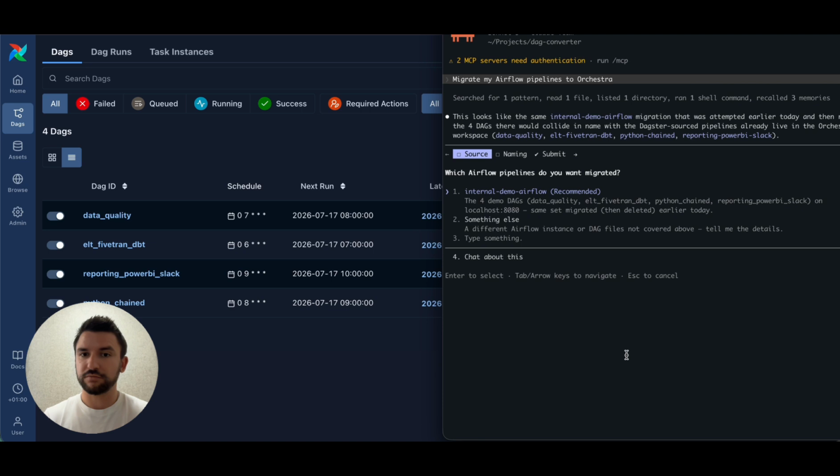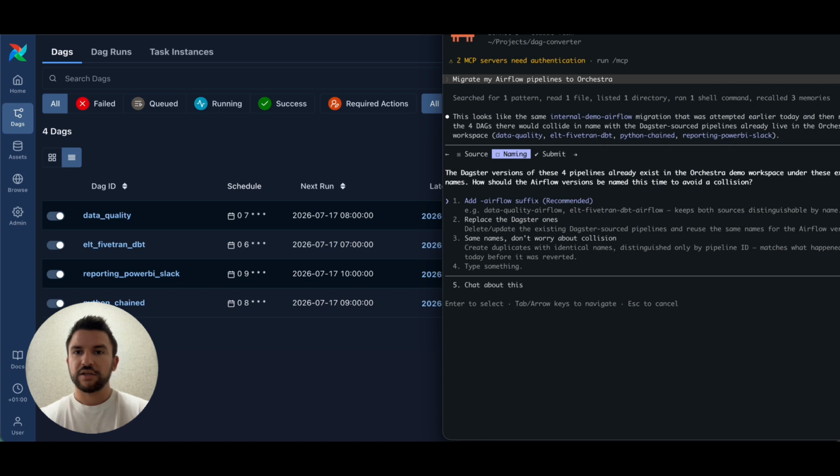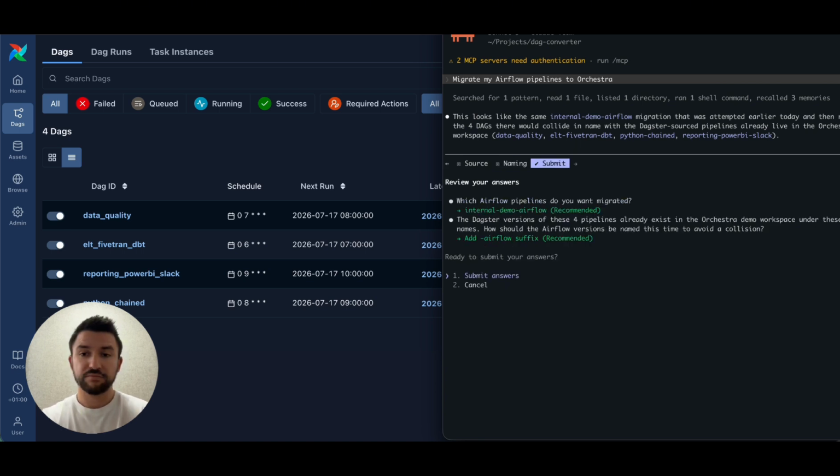So first of all, it's asked, what is this Airflow instance you want to migrate? So it's actually these four pipelines on a locally running demo. Cool. It also says there looks like there might be some of these in our account. Do we want to add an Airflow suffix just to know? Sure. And that's it. Now I can just let it go and see how far it gets.